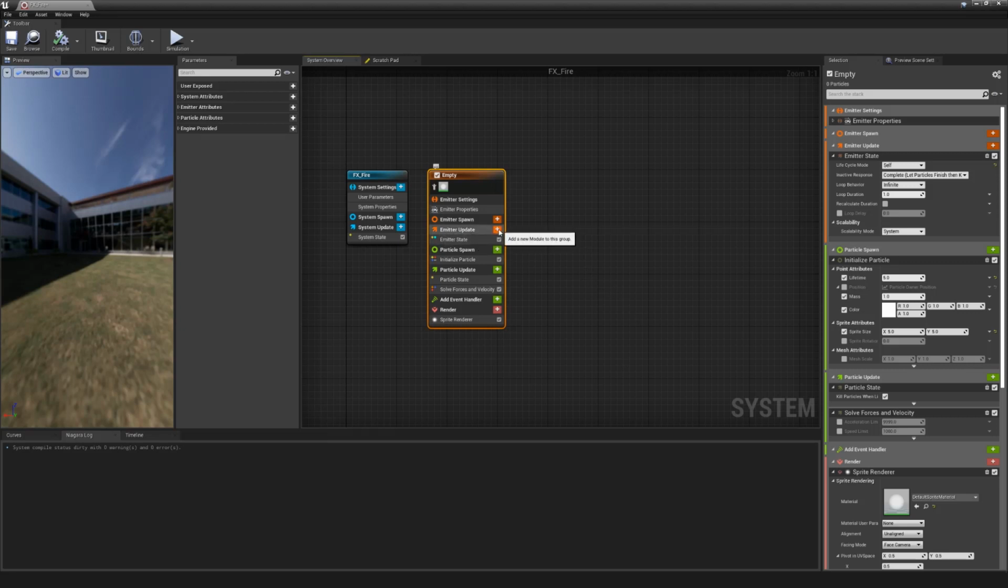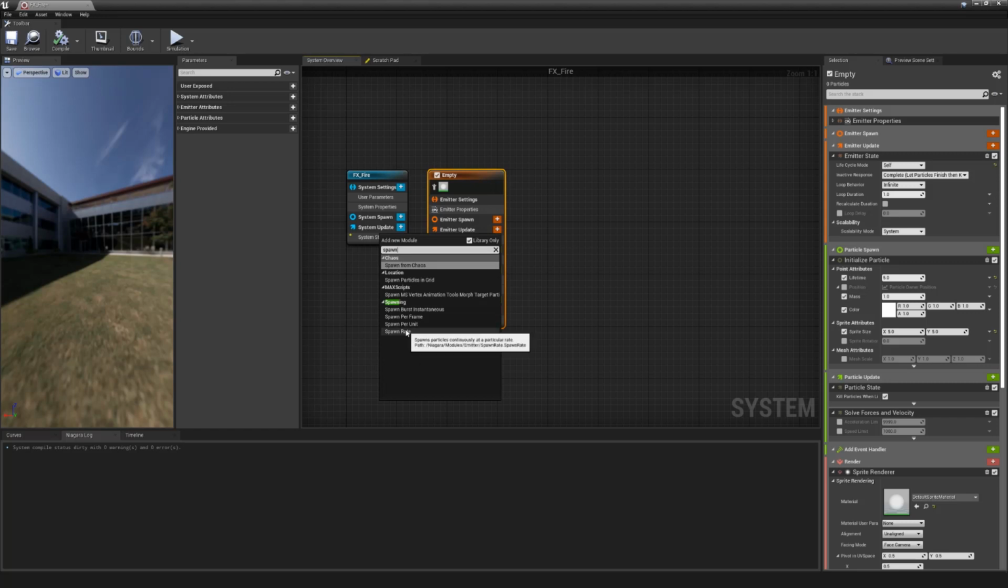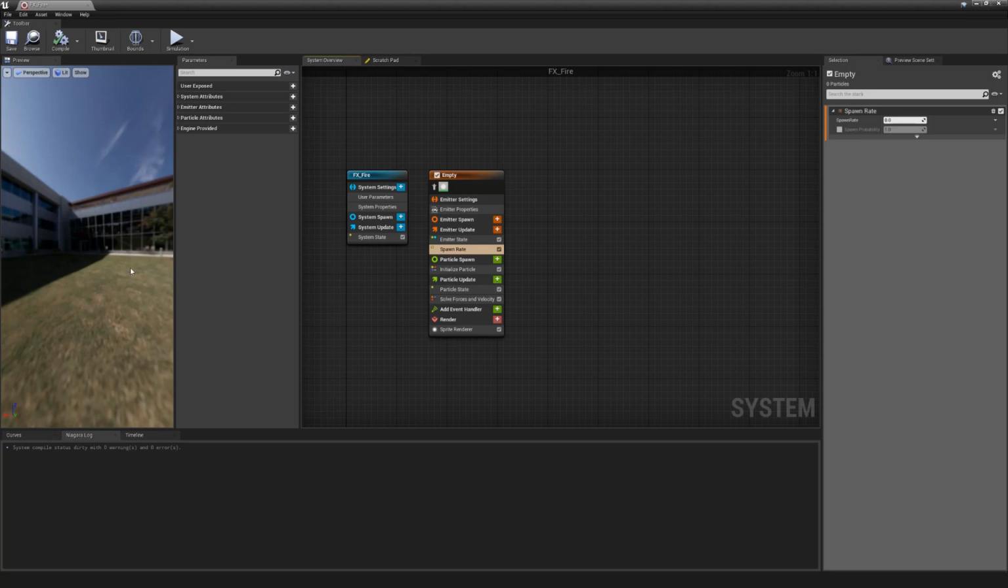So in the emitter update, let's hit the plus sign and then search for spawn. The search will display the different ways that you can spawn a particle. In this case, I want to use a spawn rate, because this will spawn particles continuously. Let's click on that. You can see there's still nothing happening here. The reason is that we don't have any particles spawning, so let's make this 20. Now you can see we've got a little dot there.